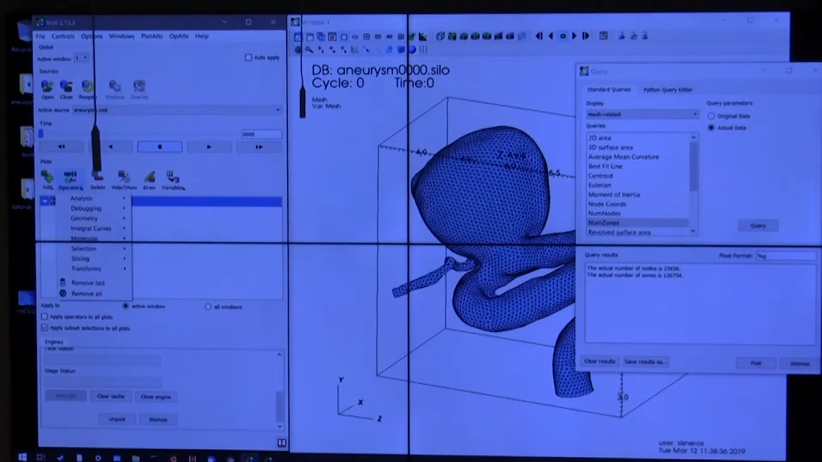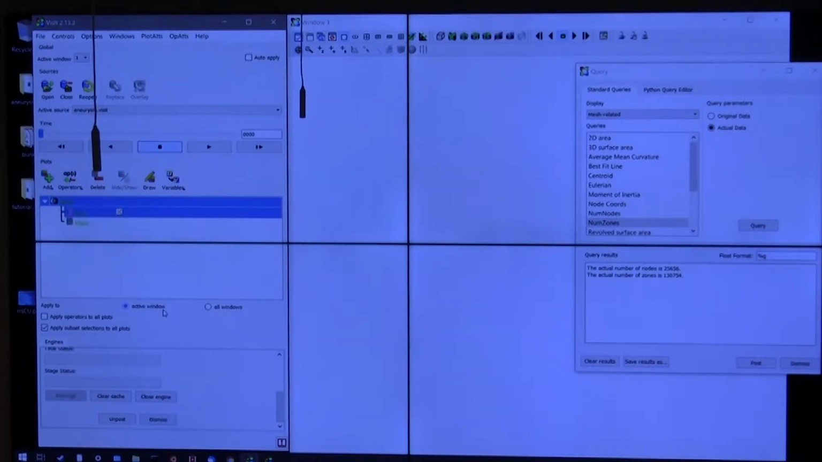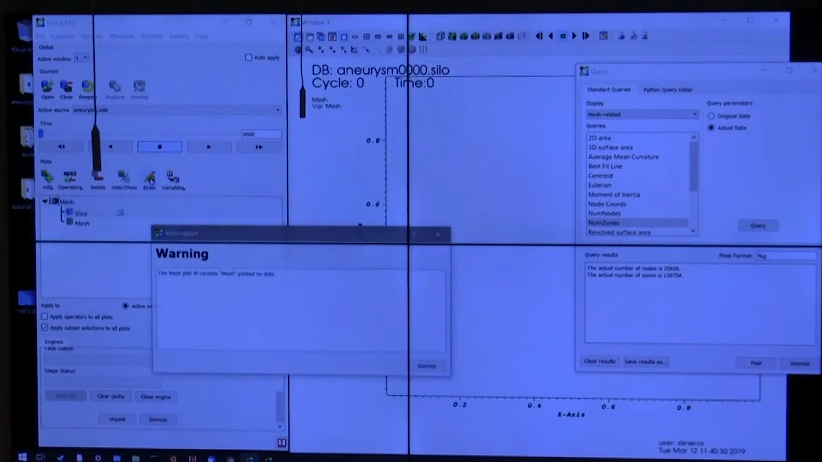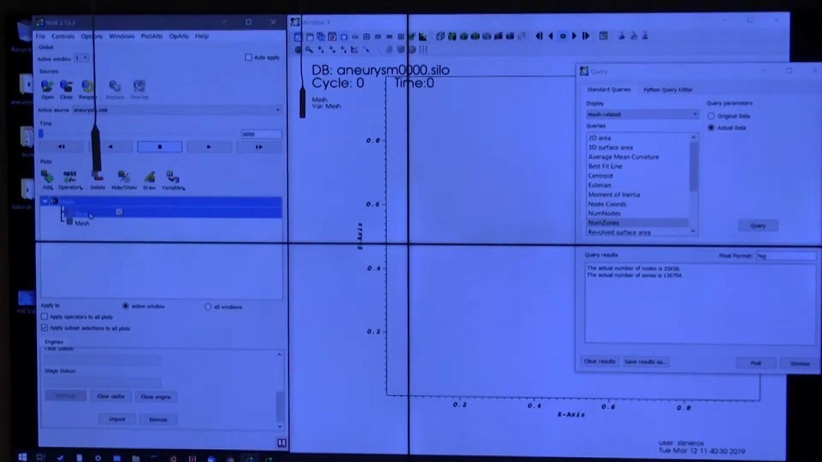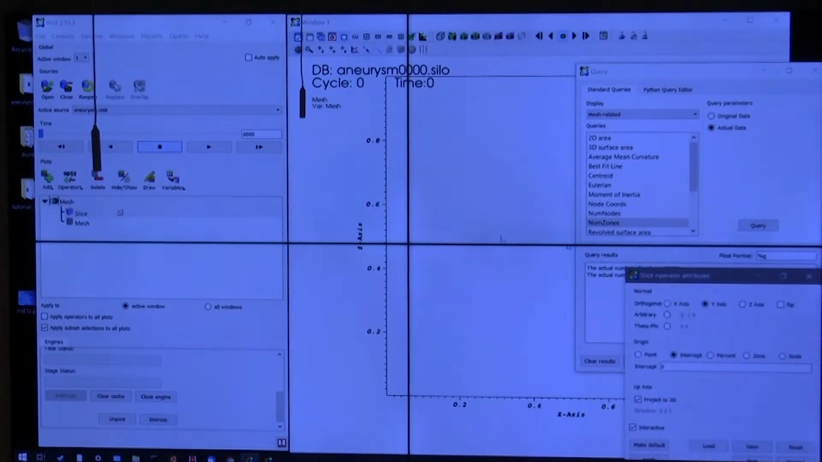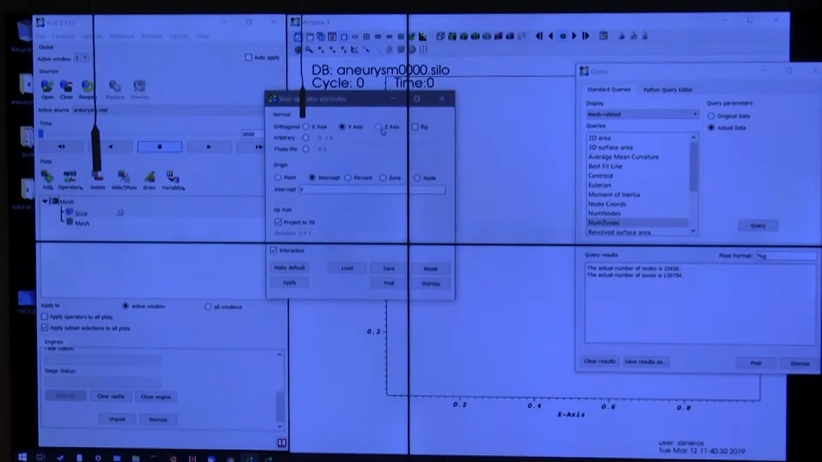Now the reason for the original data versus actual data, I'll show you why that's a distinction. So I'm going to come over here and add an operator to my mesh plot. I think this will work. We'll see. I'm going to add a slice operator to my mesh plot. I'm not going to change any of the attributes of the slice plot. I'm just going to hit draw.